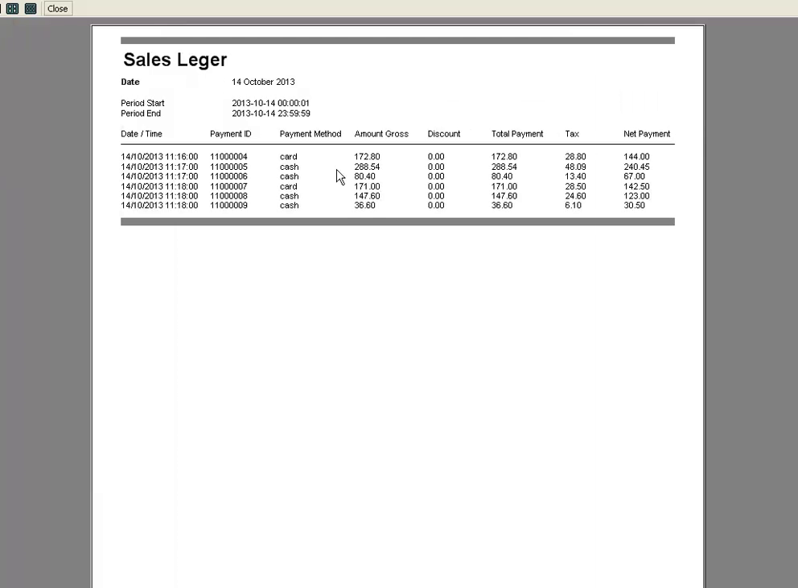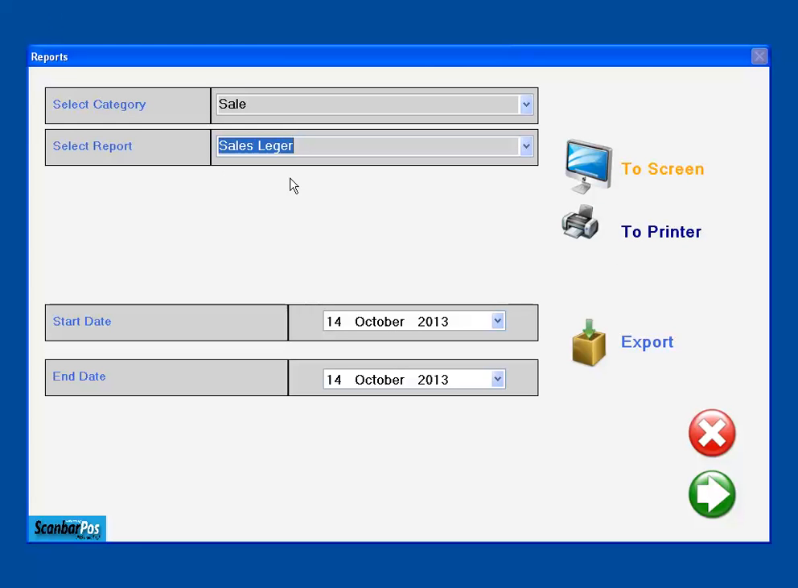So if we have a quick look at that, this gives you the period in which you've run the report, all the sales, all the transactions themselves, payment method, the amount gross, the discount, the total payment, the tax, and the net payment. So that's the sales ledger.